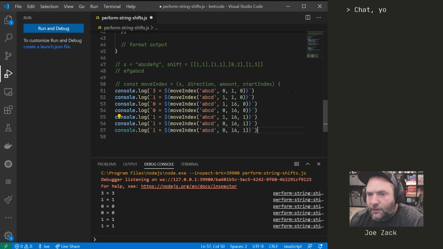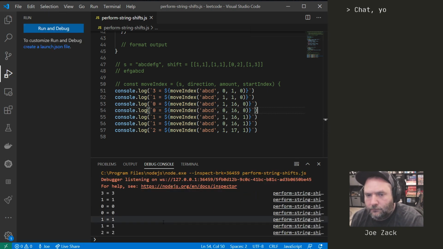Try a few more things here. Basically, if we did a 17 and said it was to the right, we should move from a 1 to a 2. Let's see if we got that. Yep. So I feel pretty good about this at this point. We've checked going backwards. We've checked going to the right too far. Let me try one more going to the right. Say you're at index 3 and you move to the right 2. And that should go to position 2.